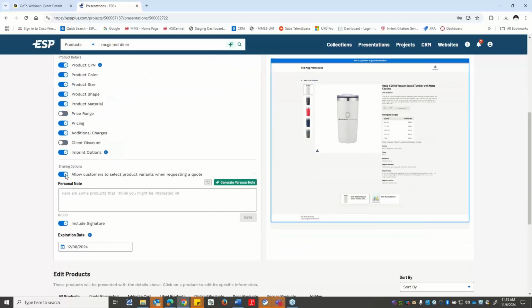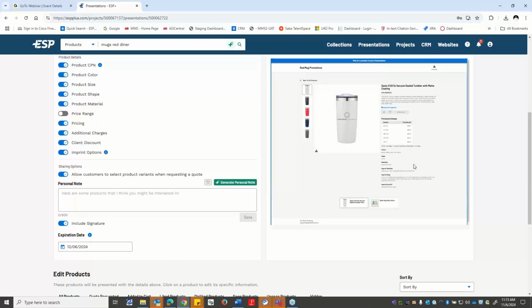We also have the option to add a client discount if we needed to, and it doesn't let us indicate what the percentage is or what type of discount it is. I just turned this on and it says discount applied.